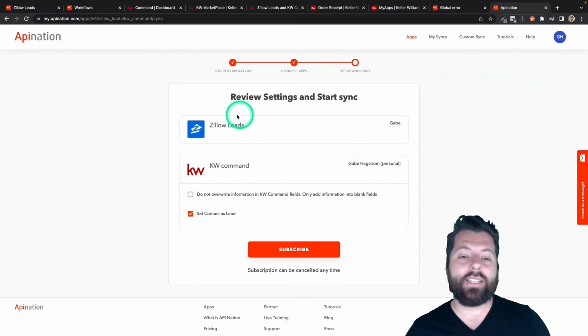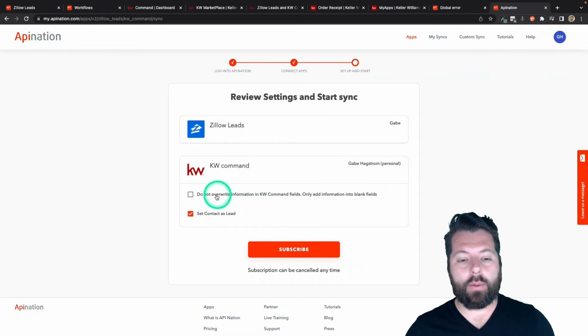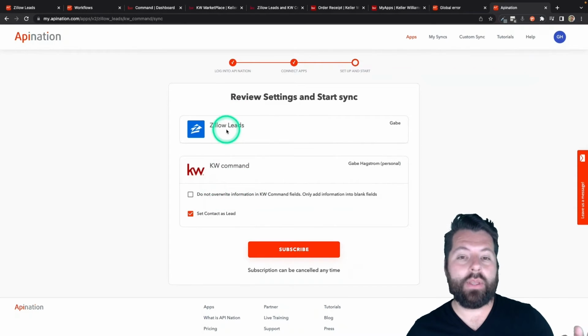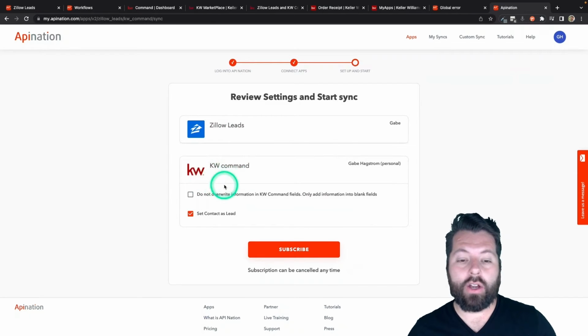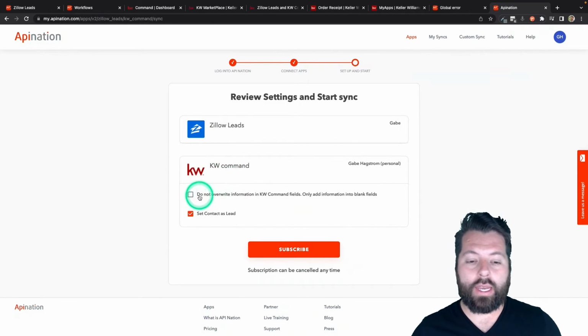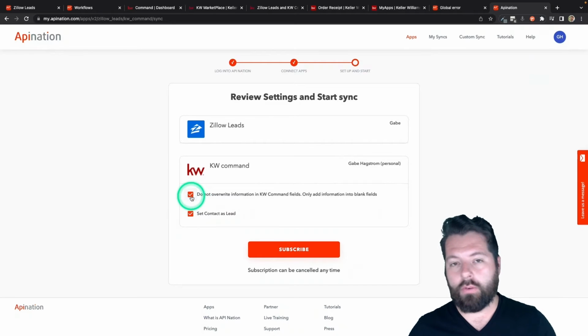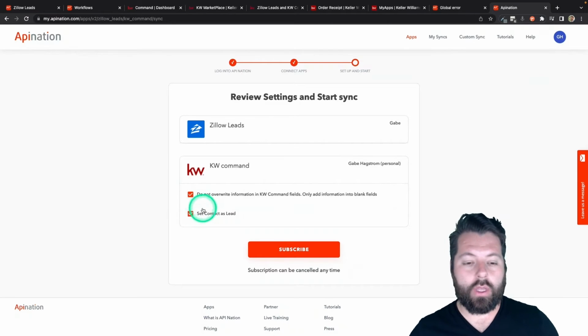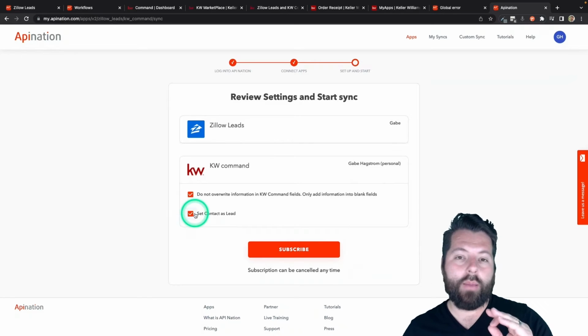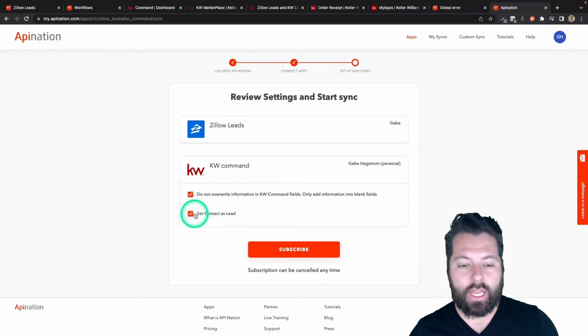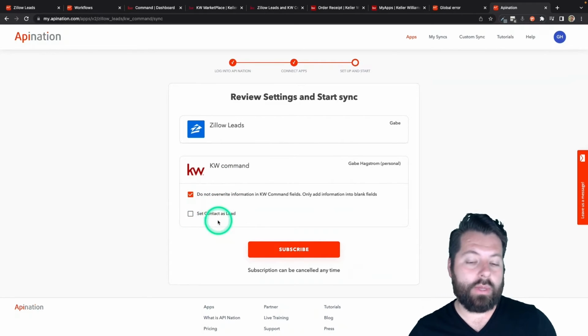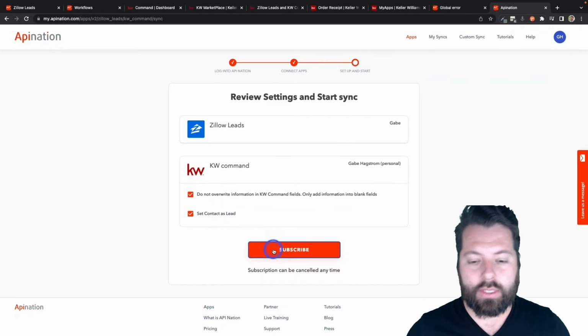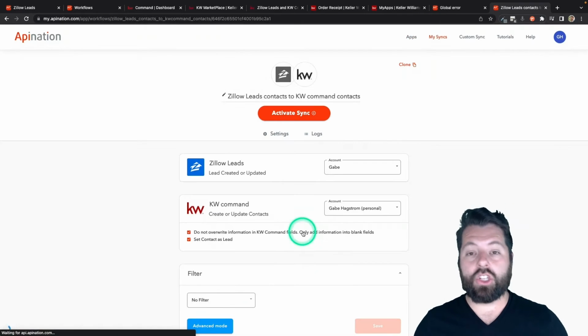So once you've connected both Zillow and KW Command, just a few options here. If you happen to have the same contact coming in through your Zillow leads that already exists in KW Command, should we overwrite it? Or you can click this box and say don't overwrite it, just fill in the blank spaces. Also, you can have these marked as leads as they're entered in KW Command, or you can uncheck this and they'll only be contacts. Up to you. I'm going to mark them as leads. Hit subscribe. This creates the sync.